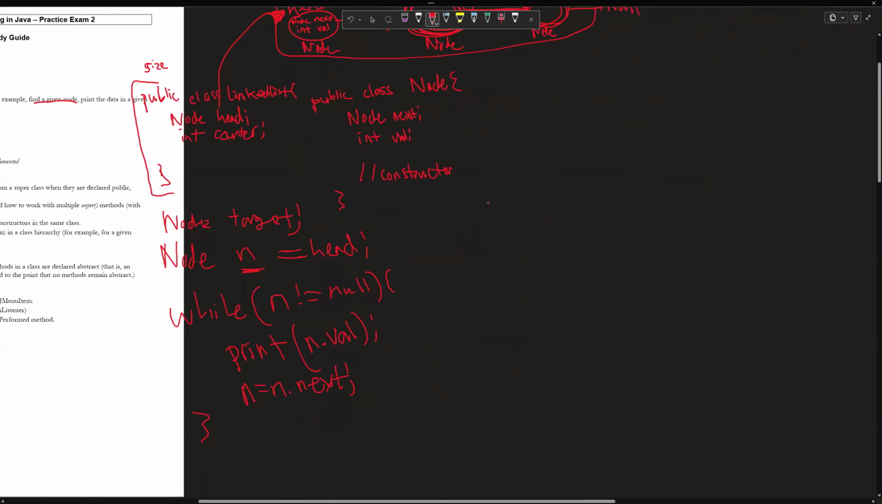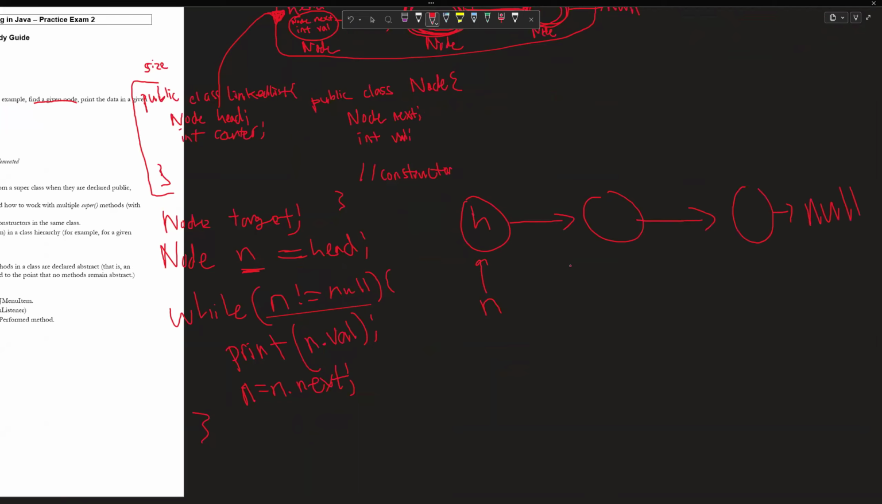So this basically goes, we start at the head, and then I'll put n right here. So n currently points to the head. n does not equal null. Let's just say there's a bunch of guys, and then this points to null. Well, n does not equal null. Since that's true, it points to the head. We want to print the value. Let's say the value is 10, 5, and then 2. So we print out 10. Then we set n equals n.next. Since n dot next is this guy, now n equals n dot next.